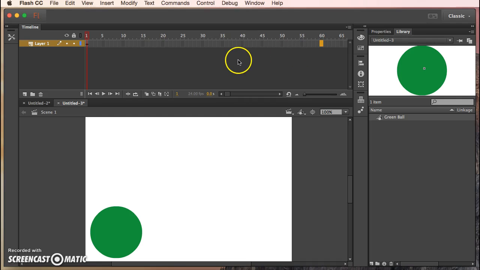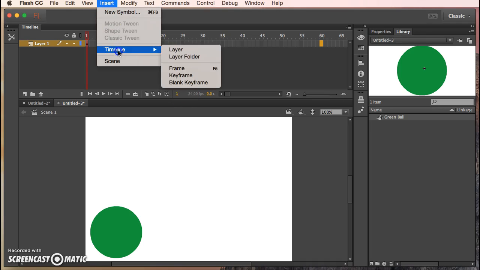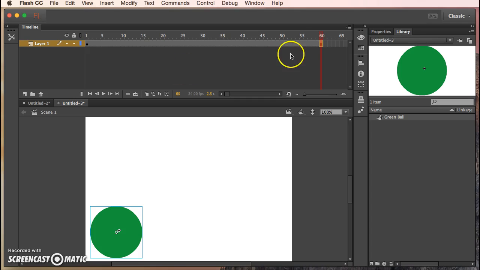Okay, so step 3 says move up to frame 60 in the timeline and click on that frame. Okay, so I'm going to click on that frame. Then it says choose insert timeline frame. Okay, and all we've done is basically extend out this thing, this green ball is basically taking up 60 frames now.